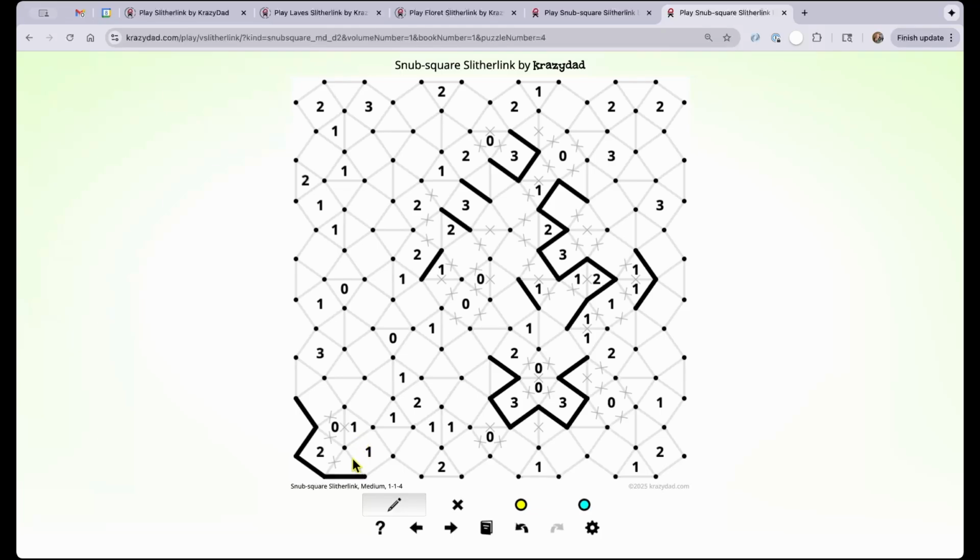We can't use both of these edges on this intersection because it would overcrowd the 1. So that means the 1 is completed like so. This one can also be completed. We're going to use one of these 2 edges on this one, so we can eliminate that edge. Got a 0 here I can't use, a 0 here that I can eliminate the edges of.